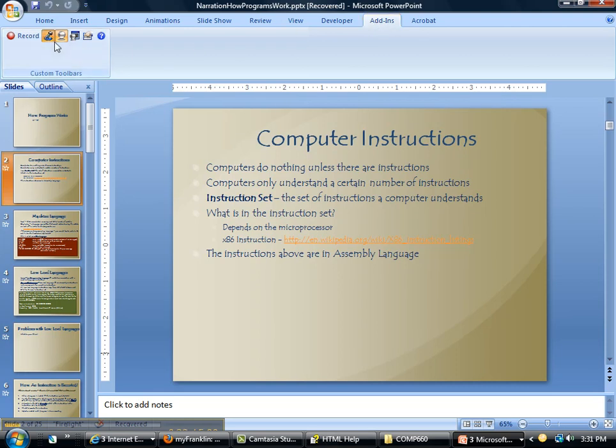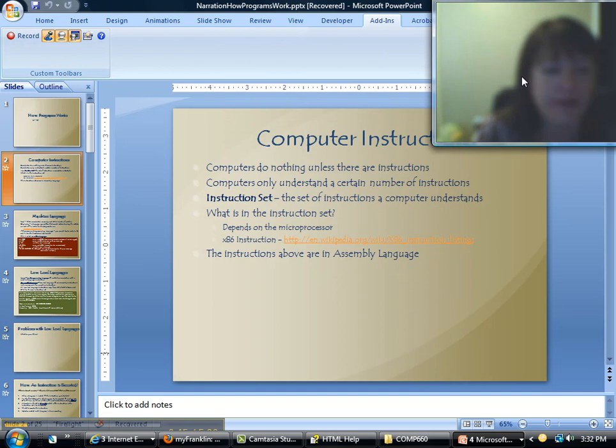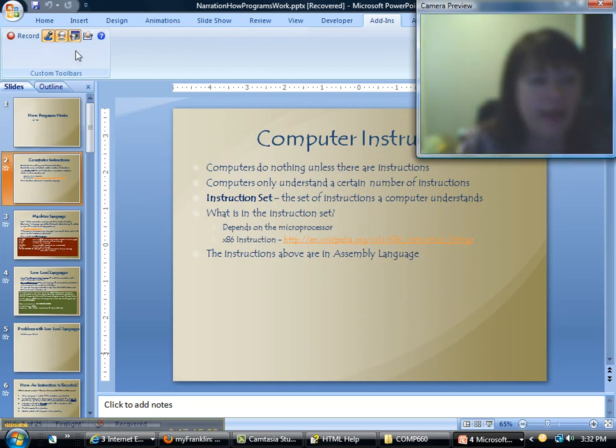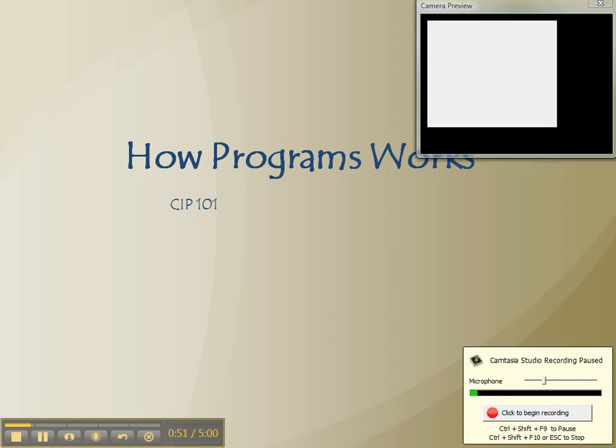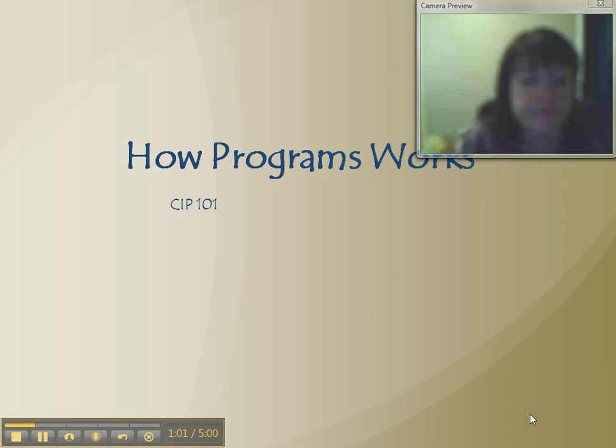I have selected already in the recording toolbar the record audio button and the record video button. And if I click on this, you will see that you can preview the video, and there I am. Hi. Okay, so when you're ready to go, click on record. Now it's not recording yet. So down here you'll see click to begin recording, but as you can see I'm testing my microphone, it's working fine. So let's click and begin.